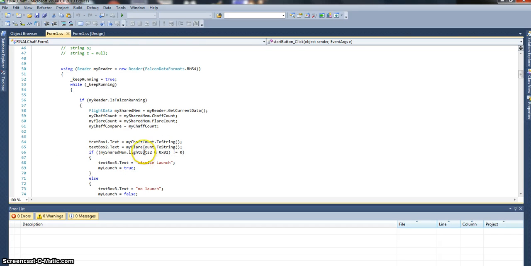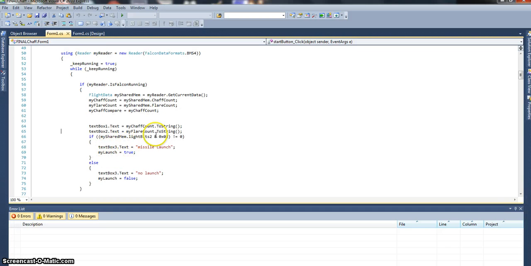This is for the missile launch. When this is a 1, it detects a missile launch. When it's a 0, there's no missile launch. So as far as the missile launch goes, whenever you're ANDing something to like a register, I assume this is a register, you're getting the output of that bit, of that single bit. In this case, we just want the one bit.